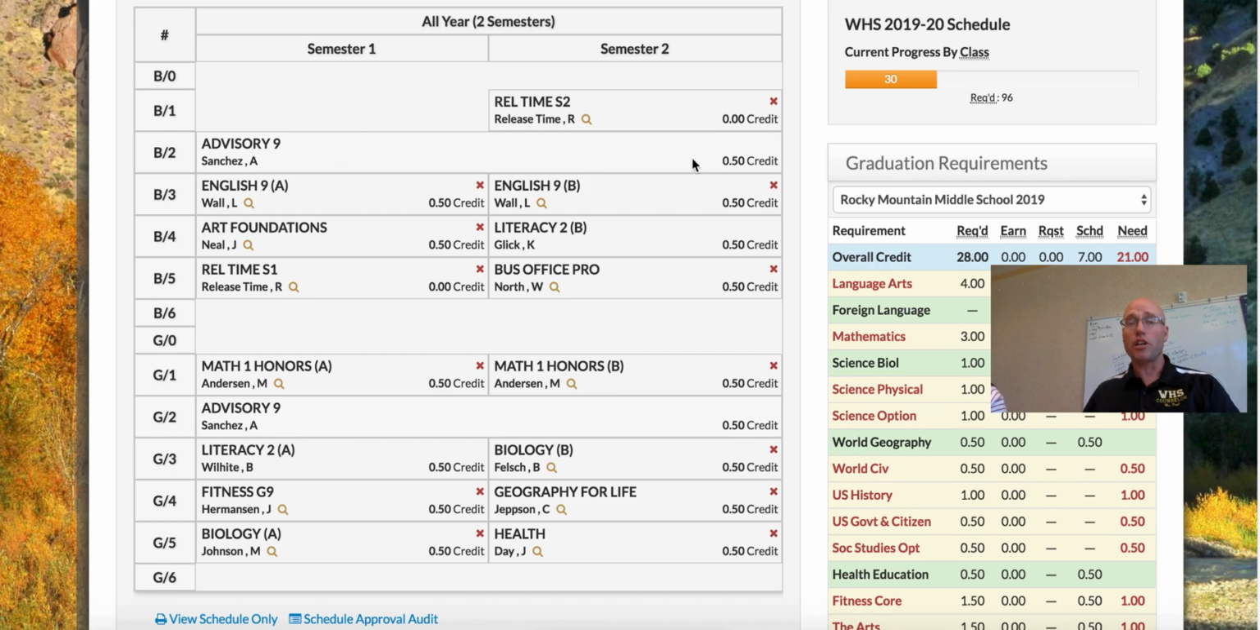Advisory is a class that goes all year long, but every other class is only a semester long. English 9, first semester, you'll see an A. Any class that has an A will also have a B. This student has English 9B, which is second semester. Literacy 2A, somewhere, since there's an A, there should be a B. Oh, it's up here. Literacy 2B.